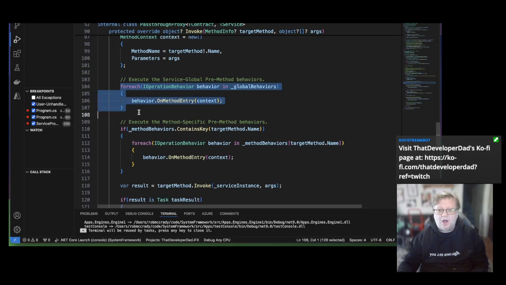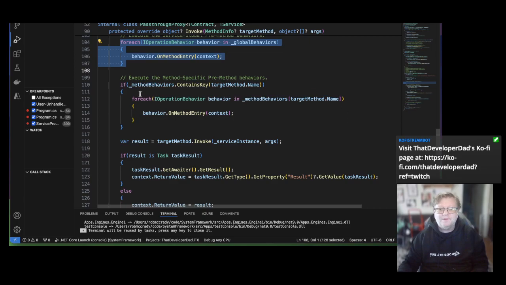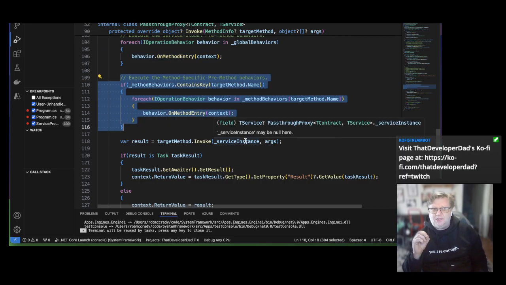We run all of the injected on method entry behavior methods that are just sort of class wide. We want to run those for every single method. I've started adding the code to apply behaviors at the method level, but I haven't fully tested that yet. So we're not going to talk too much about that.